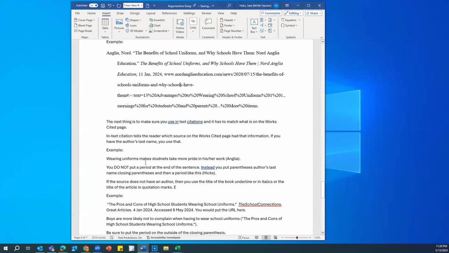Right. The next thing is to make sure you use in-text citations, and it has to match what's on the works cited page. The in-text citation tells the reader which source on the works cited page that information came from. If you have an author's last name, you put the last name. Example, in my paper, if I said, wearing uniforms makes students take more pride in his or her work. Right here, I have a last name, so that's all I need to put. Parenthesis, last name, parenthesis, period.